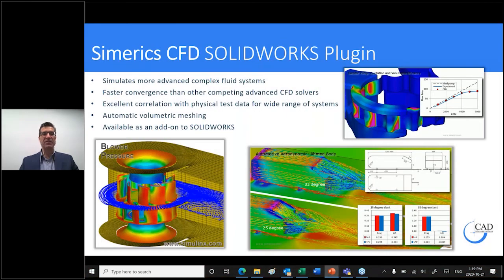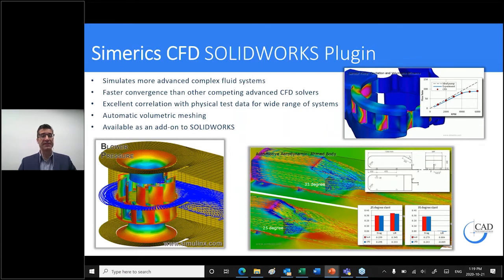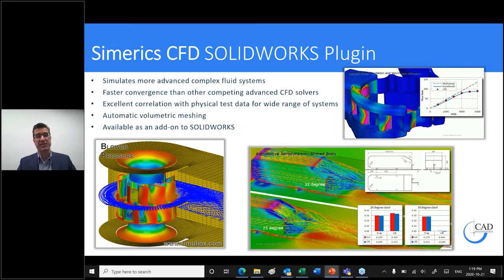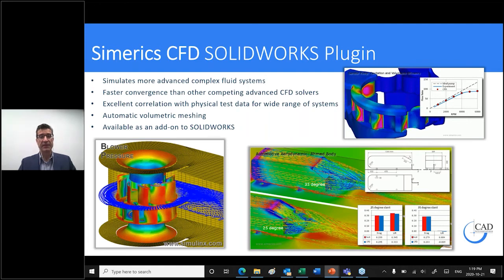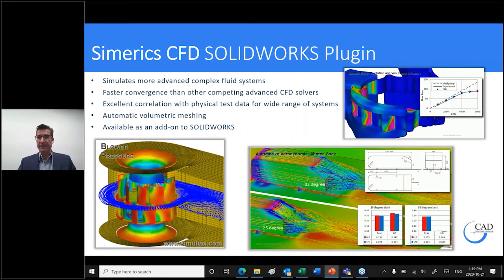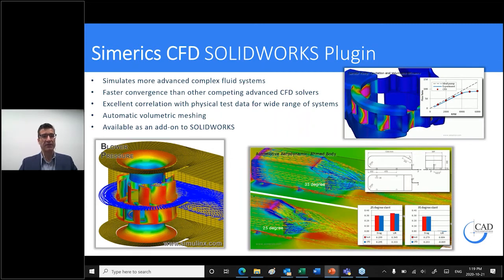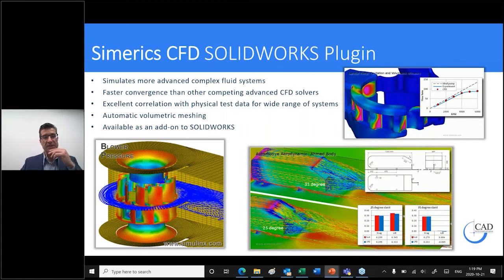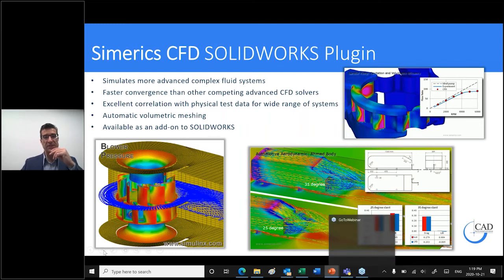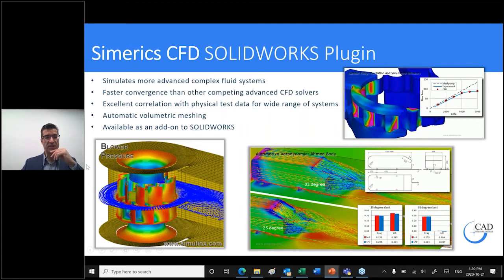So we're just going to dive in briefly into the SolidWorks plugins, and then also 3D Experience and how Simulia Works is incorporated in 3D Experience. So welcome, everyone, again. So here for SolidWorks plugin called Simerics CFD. Simerics CFD provides quite additional capabilities beyond where SolidWorks Flow Simulation may have some challenges.